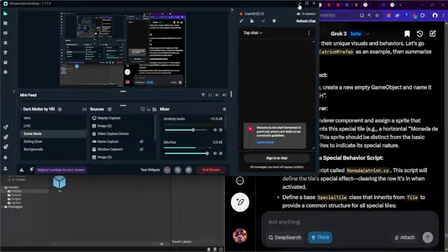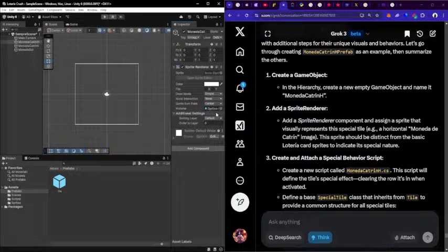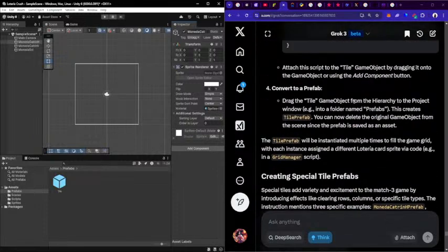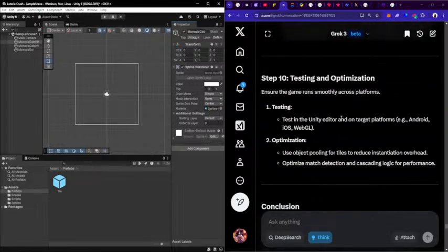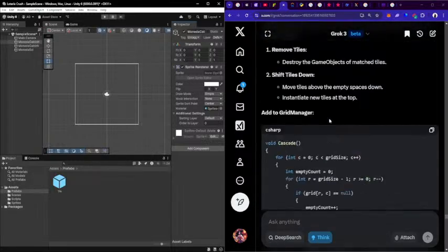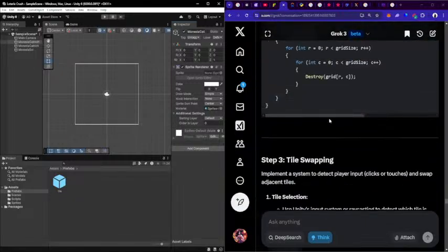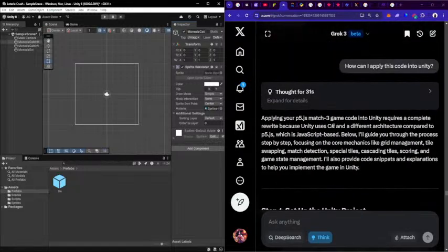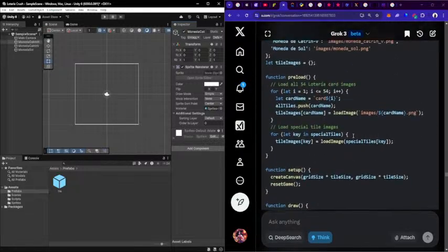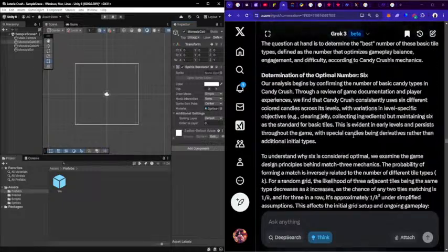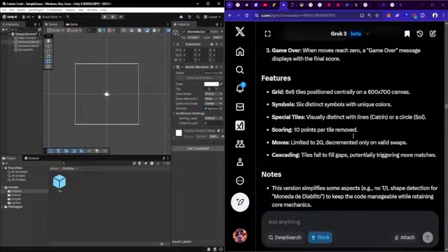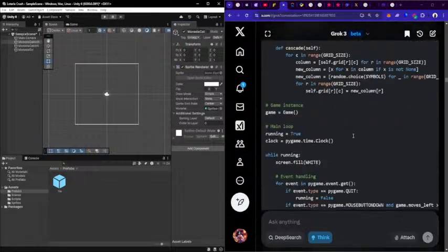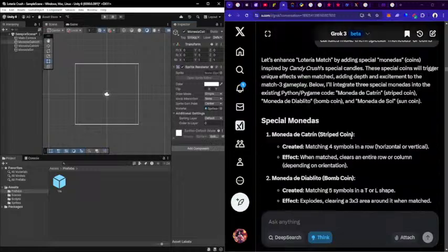What's up, guys? Today I'm going to show you how to create a mobile gaming app using Grok AI. So first of all, I went ahead and input my prompt into Grok. I simply asked Grok to create a match 3 game for me, like Candy Crush, only using the Mexican Loteria.